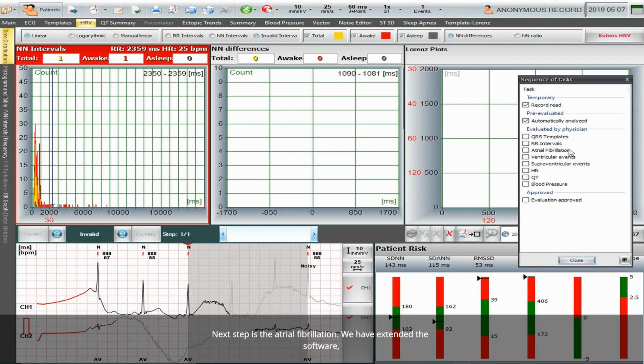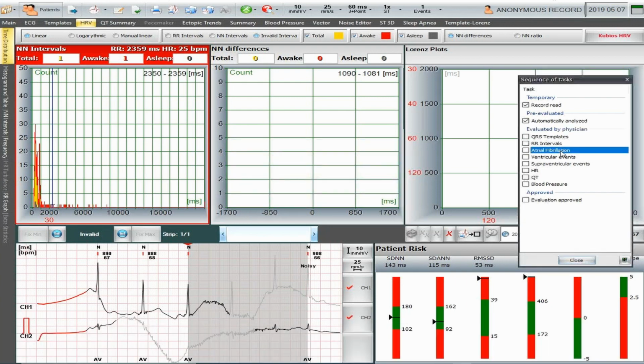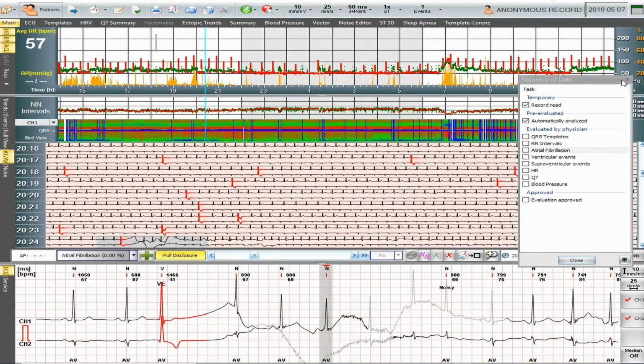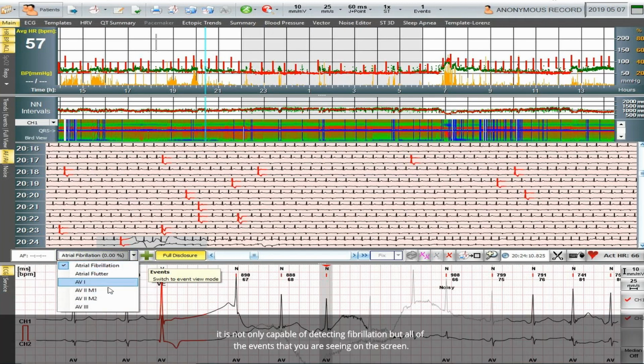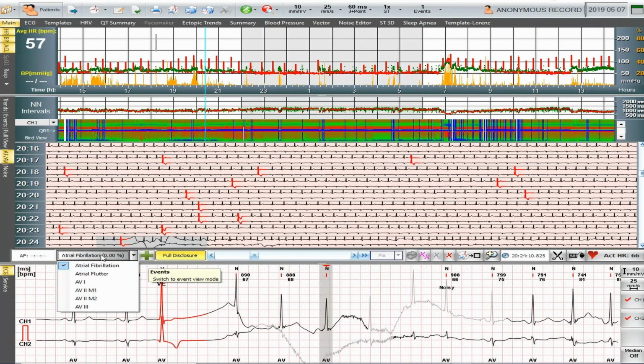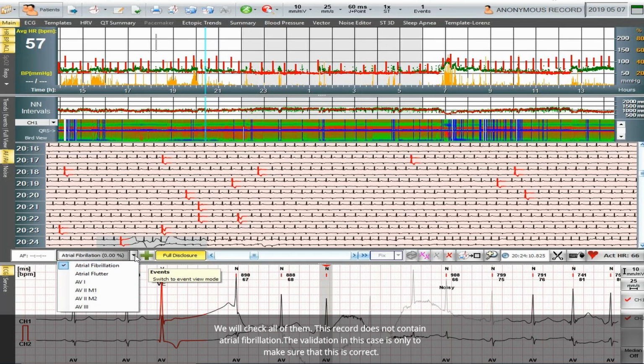Next step is the atrial fibrillation. We have extended the software. It is not only capable of detecting fibrillation, but all of the events that you are seeing on the screen. We will check all of them. This record does not contain atrial fibrillation. The validation in this case is only to make sure that this is correct.